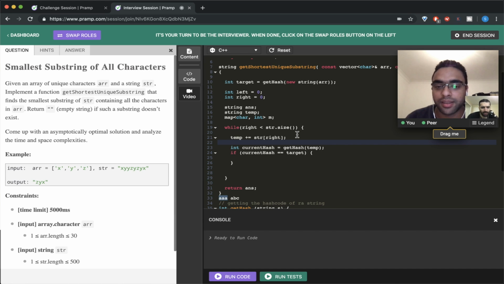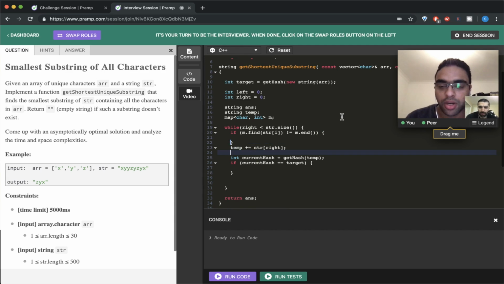So when you have X, Y, Y, Z, are you going to just skip over? Let me debug that with you. If I have x, y, y, z, the first time I will add x. Then I will check if m.find(str[i]) is not equal to m.end().